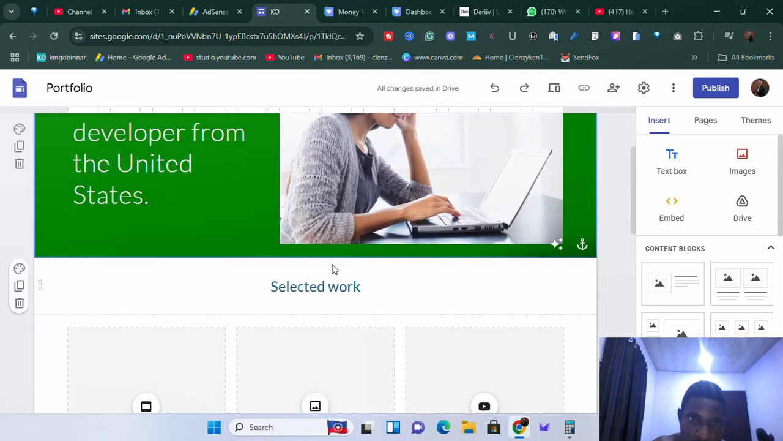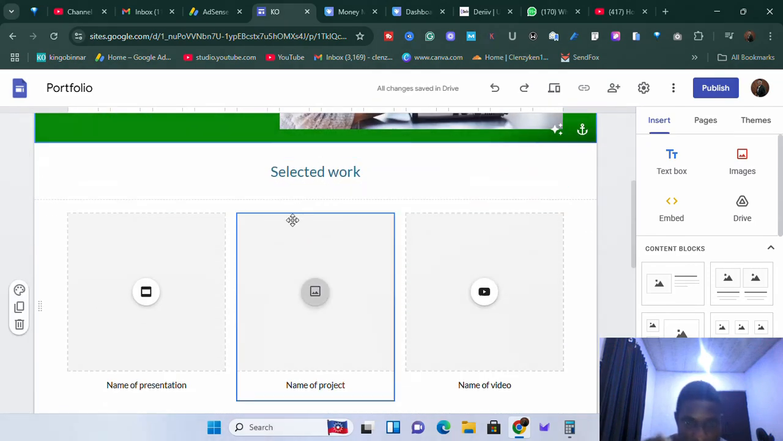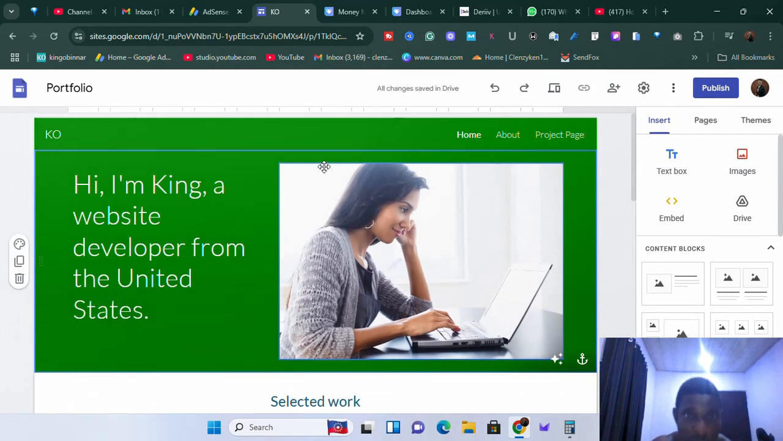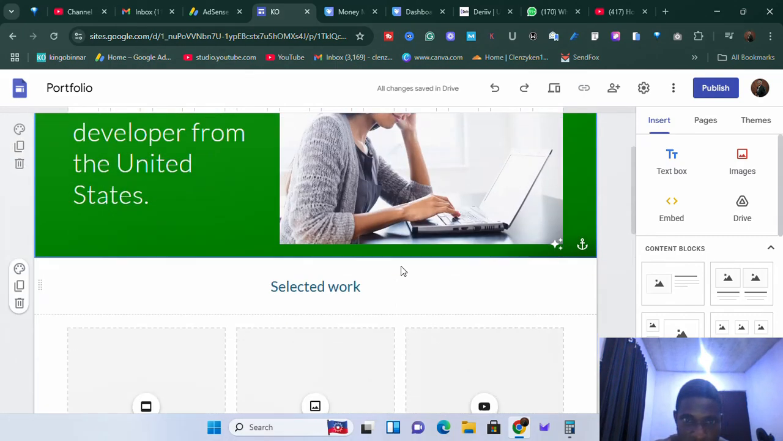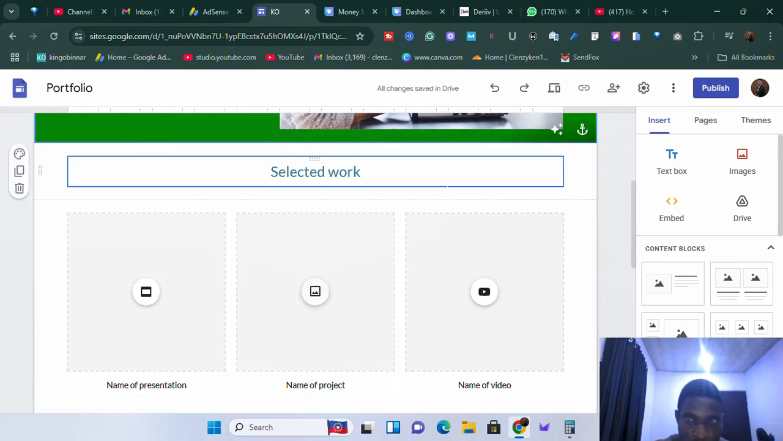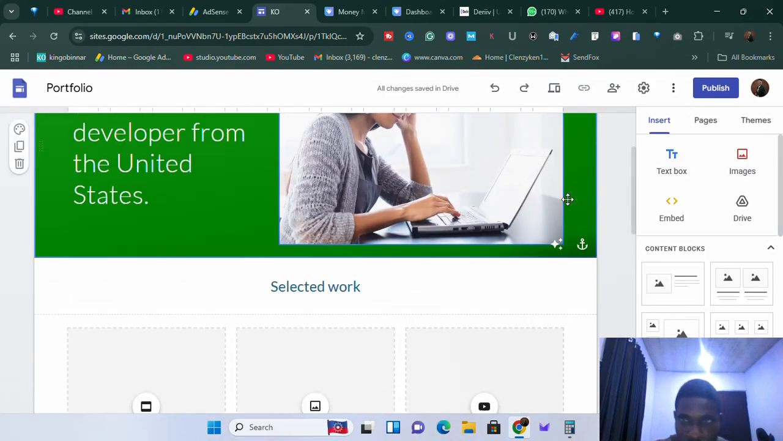Now, before we go ahead to selected works, there are different sections to creating a portfolio website. I mean, a portfolio website is supposed to display what you do and a little about yourself and what you do. You understand? That's technically what a portfolio is. But in this one, we have all of these things. So I'm going to add a new section.